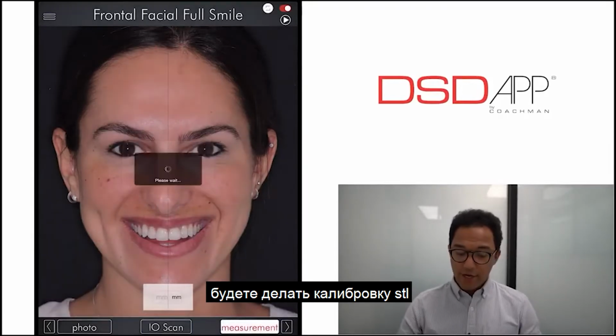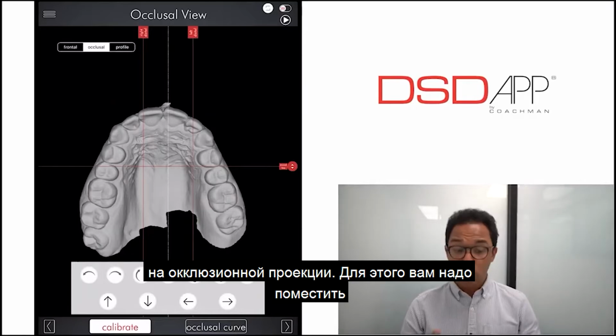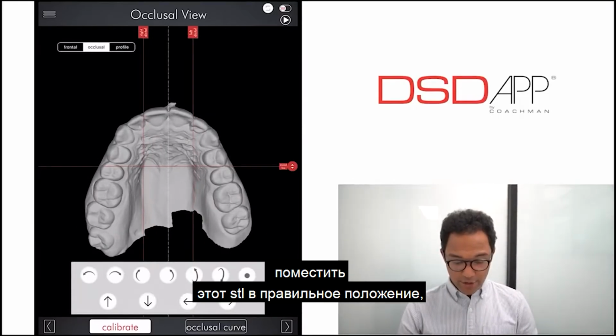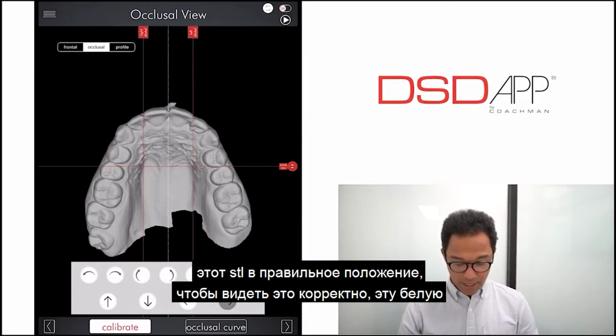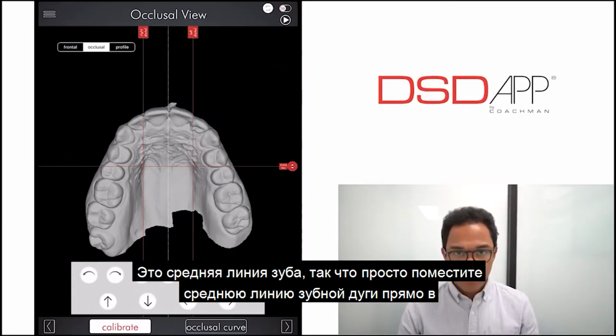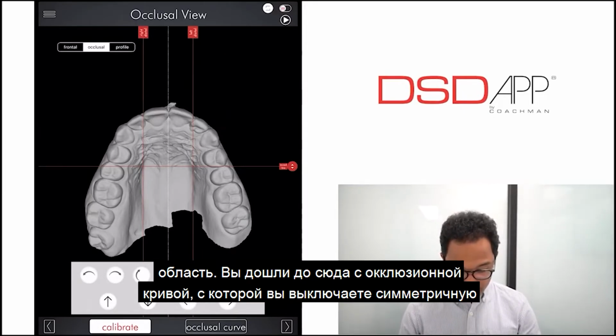Then you hit next, and you are now going to do a calibration of the STL on an occlusal view. Here, what you have to do is just place this STL into the right position. You see this white vertical line. This is the dental midline. So just place the dental midline of the STL right into that area.